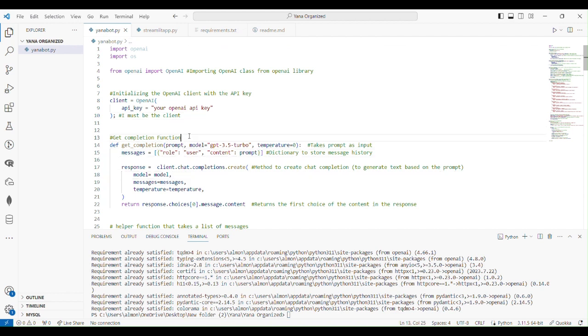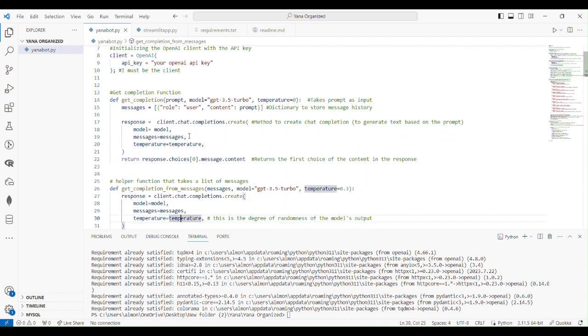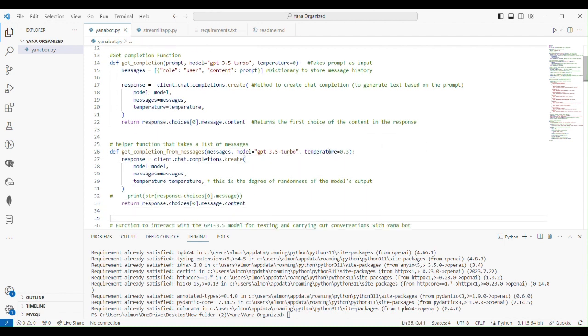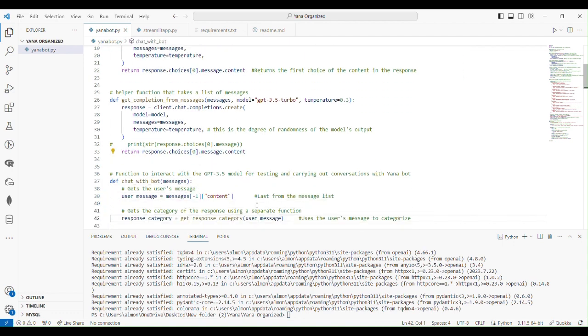So this is your completion function. This takes a prompt as user input. This is the response method that generates the text based on your prompt given earlier in the completion function. This returns the first choice in the response list generated. Then the second function is similar to the first one, but this one takes a list of messages as user input, returns the first choice in the response generated.